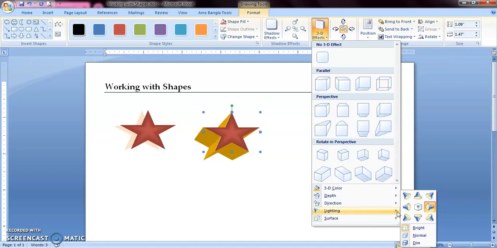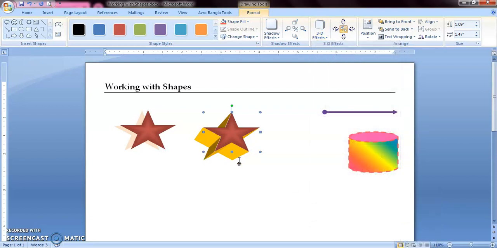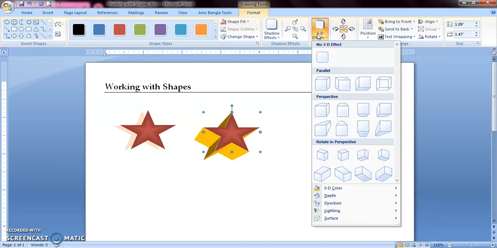Now the option is bright. If you apply this option, your 3D looks that way. If you choose this option, 3D looks that way. So it all depends on your need. I am going to apply this 225-degree option. So now your 3D shape looks like this.